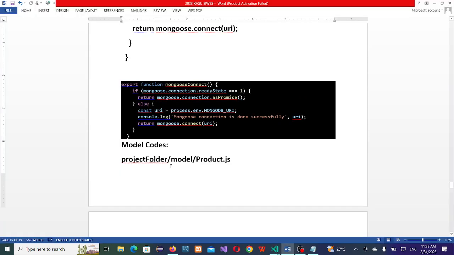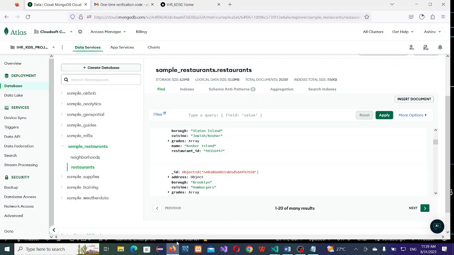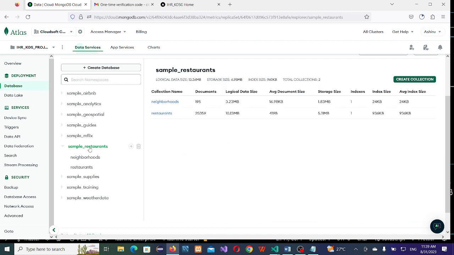For us to create a model, we have to create it from the project folder, and then we create a folder called model. The name of the model should be the name of our collection in the DB. So you can check the name of the collection here. Which of the collections are we using? Okay, we are using restaurant, right? Restaurant. This is the database, I think.